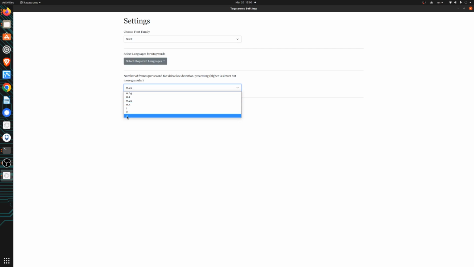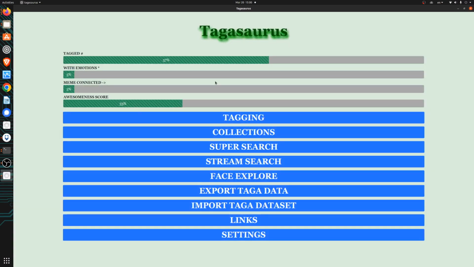So if you wanted to bring this to be 4, that would be 4 frames per second. And if you brought it to be lower, to let's say 0.1, that would be 1 frame every 10 seconds. So if you're in a movie, you want the lower, and if you have just small segments of video, short clips, you might want to bring that to be a little bit higher to catch all the people in there. And that is the settings, and that is the new release of Tagasaurus version 1.5.